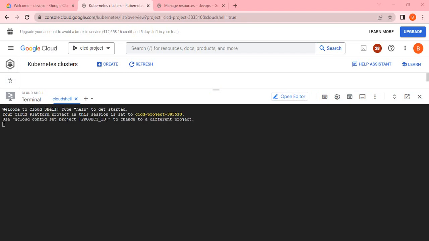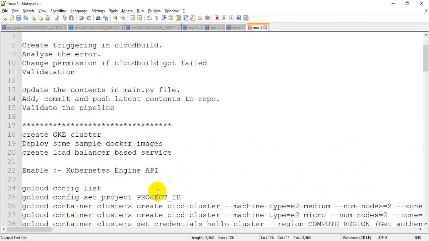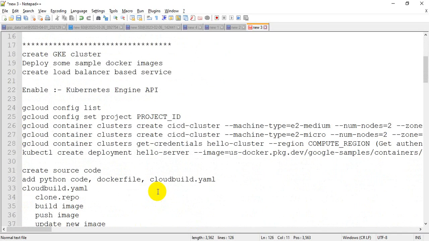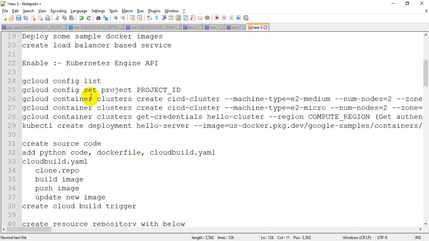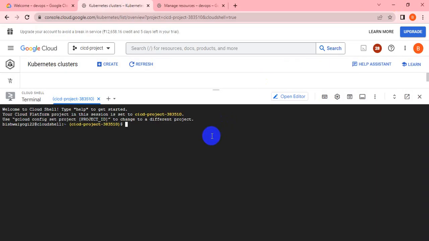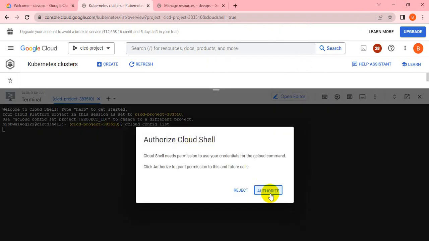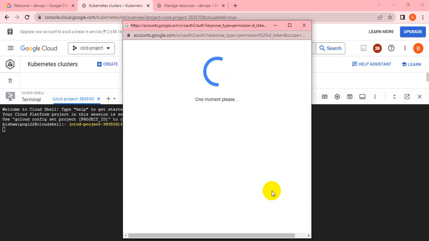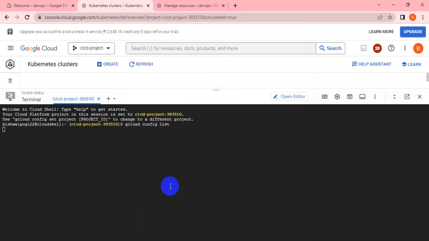I have all the commands handy. Okay, so I will update all the commands in the video, so if required you can take this code or command. So let me copy the commands one by one. As we are using this Google Cloud Shell for the first time, it is asking to authorize. For every session, it will ask to authorize.